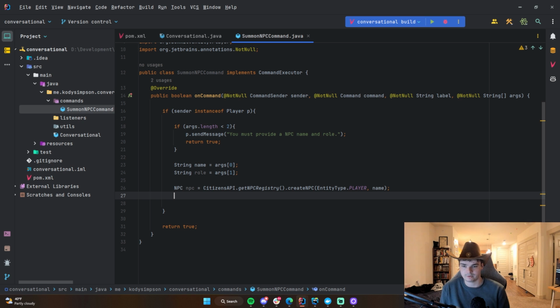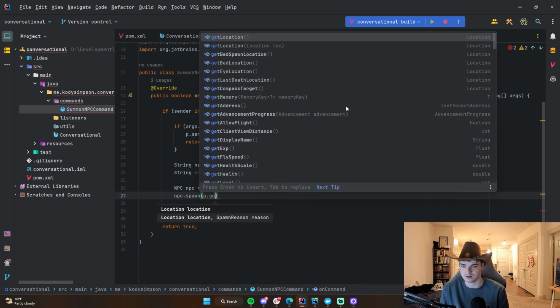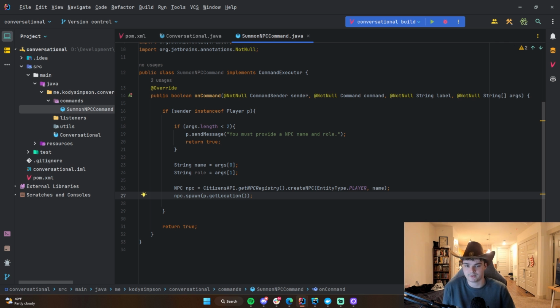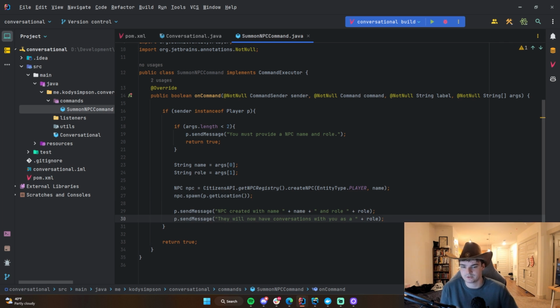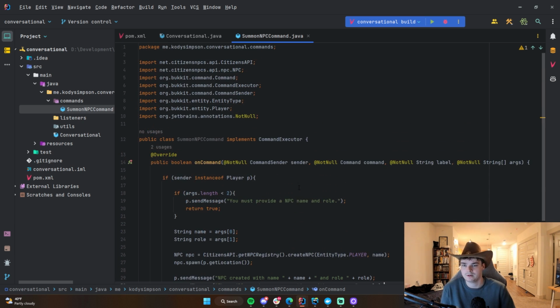And then we want to go ahead and actually make it appear. That will create it, but it won't actually spawn. So we want to do npc.spawn and then give it the location to spawn at. So we're going to do at the player's location. So player.getLocation, and that should spawn the NPC there. Okay. And then after that, we're just going to send them a message confirming what they just did. So NPC created with a name Bob and with a role miner. They will now have conversations with you as a miner. Okay. So that will do that.